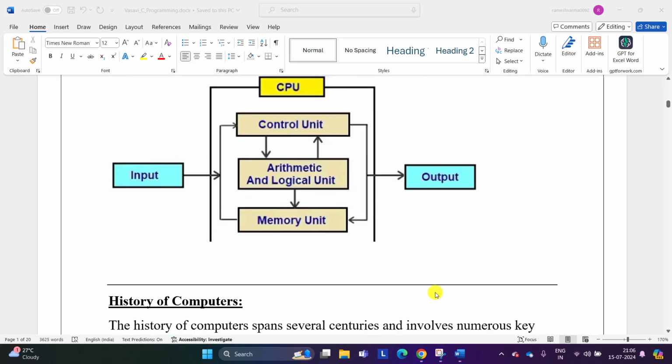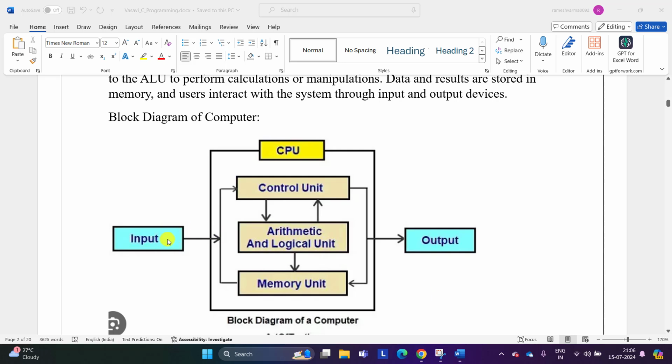If you see this diagram, we have input. Let us understand the overview and then we will dig deeper. First there is a box here, input. Input means input devices. We will give input to the CPU. As part of input devices, we have a keyboard and mouse, and then we have a scanner and joystick. These are the input devices.